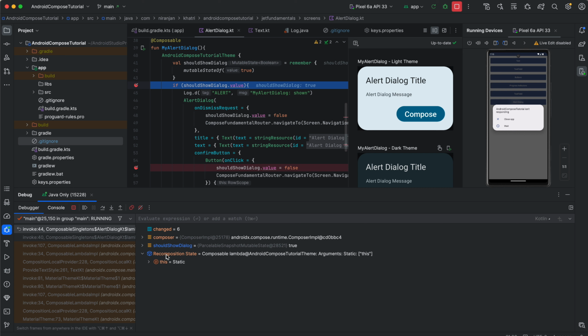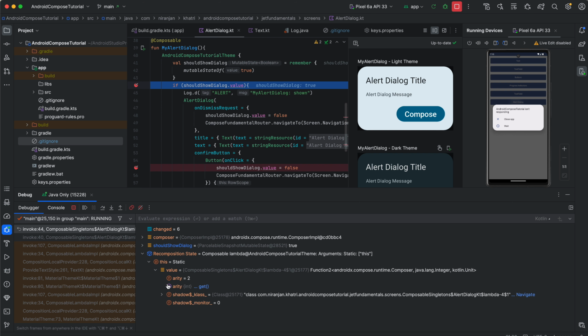You can also view a recomposition state, and this is a composable state. Okay, so this analyzes the value of your state variables and composable parameters. So see which state triggers recomposition and pinpoint the root cause. So you can also analyze your recomposition state.